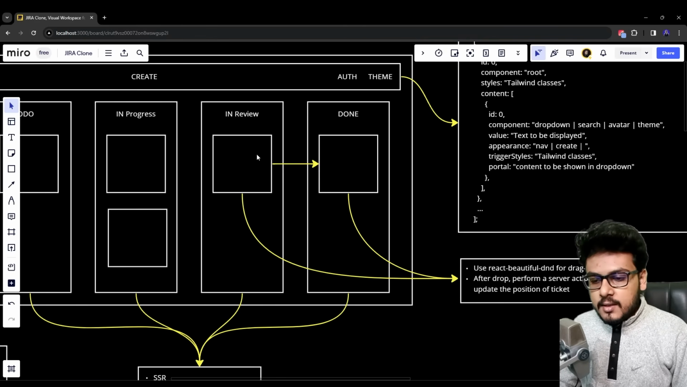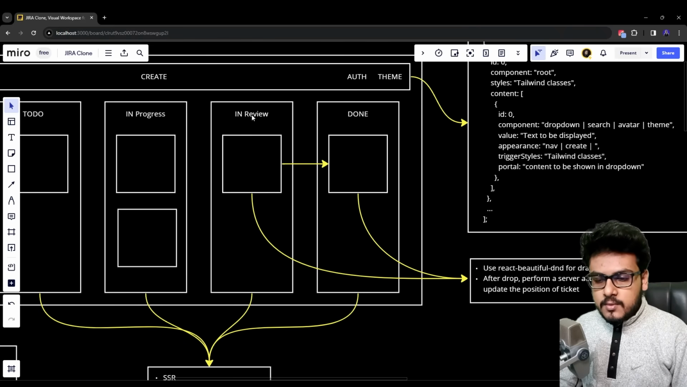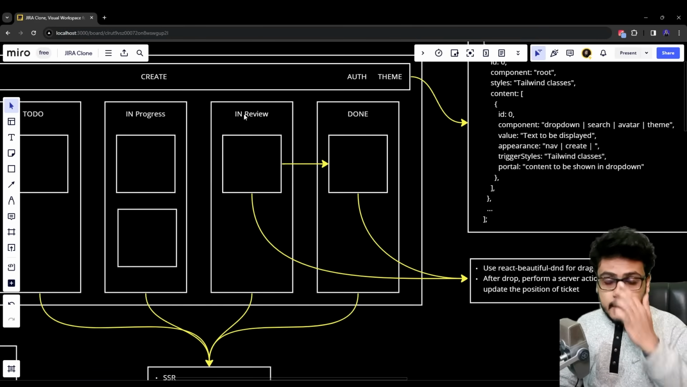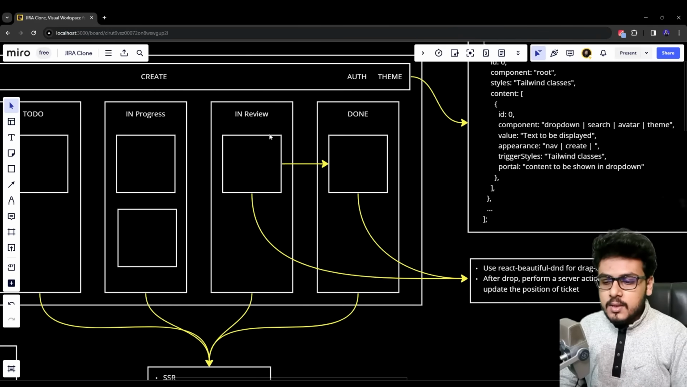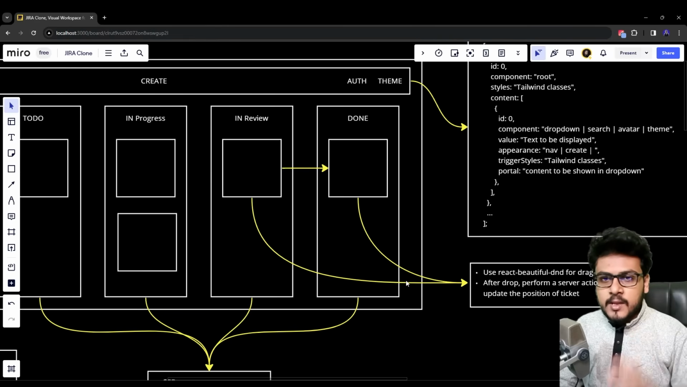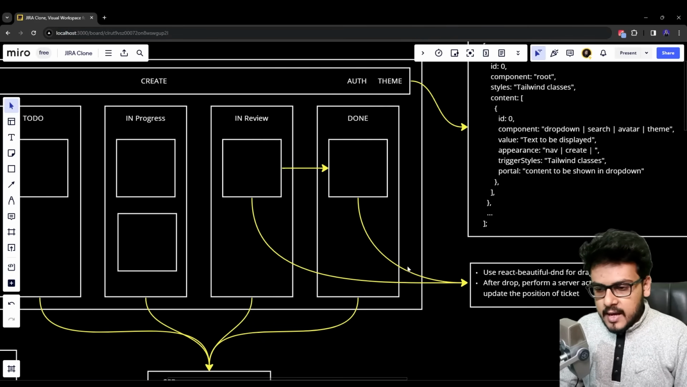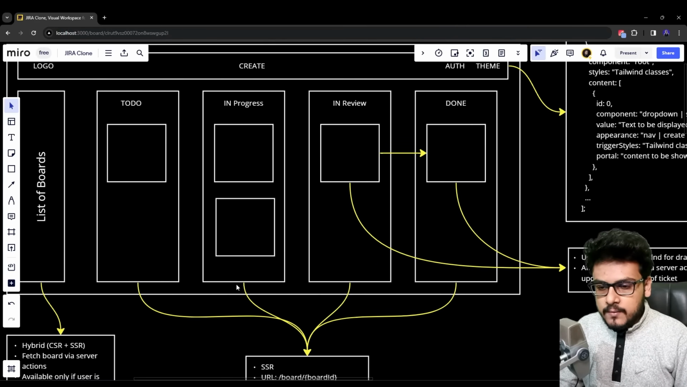So you can see that we are not only changing the position, we are also changing the board column. This is one column, this is another column. A ticket may be associated with the In Review column, which might have some ID in the database, and the Done column has another ID in the database. Once we drag the ticket from one column to another, we have to perform a server action to update the position of the ticket. We are going to see this API also once we come to the API contract part of this video. I hope this part is clear, how we are going to render the boards.